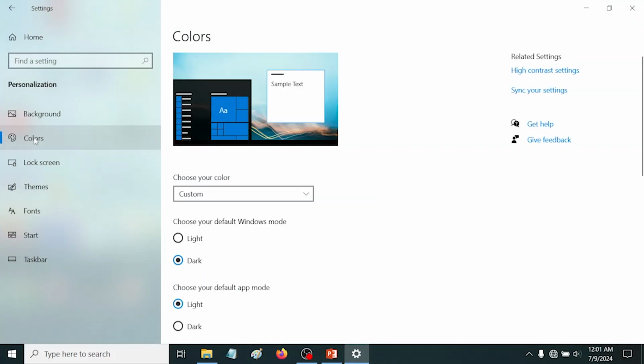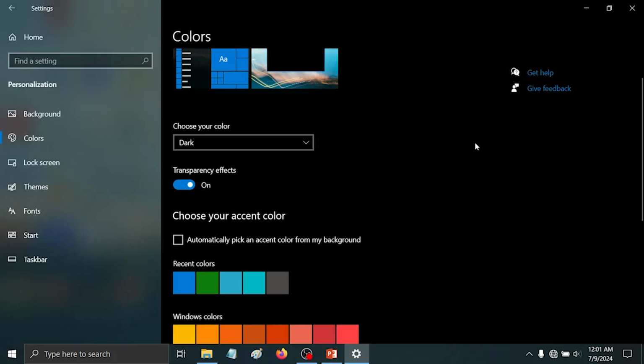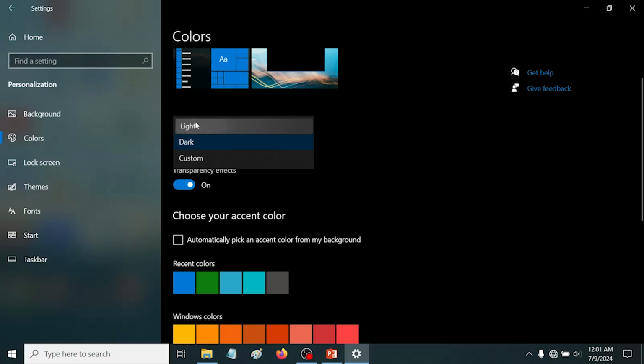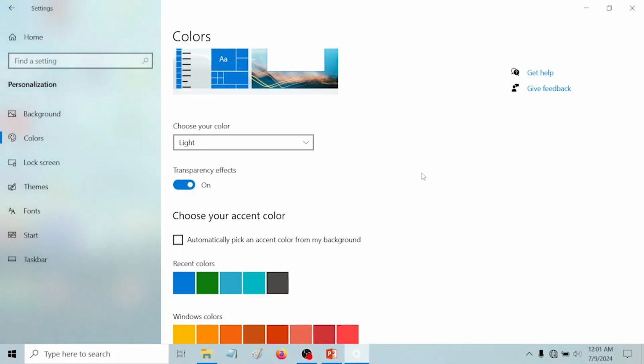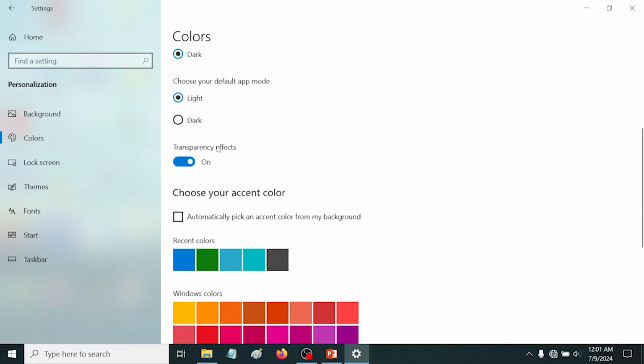Next is colors. So we're already set to a custom view right now. So Windows is in dark mode where apps are in light mode. If we were to set everything to dark mode, everything turns dark. If we choose light mode, everything turns light, including the taskbar that was darker before. I'm going to set things back to the way they were. You also have transparency effects, which, like I mentioned before, you can turn off to get a little extra processing power if you're having trouble with an older computer.